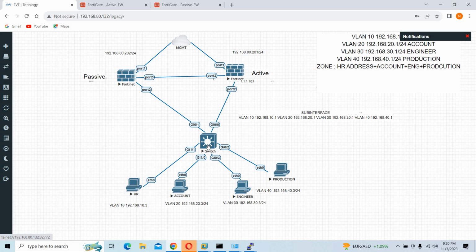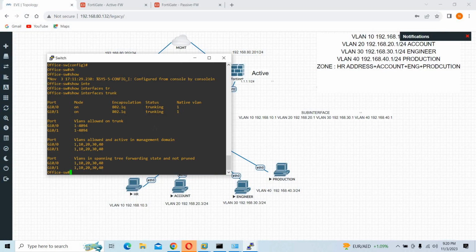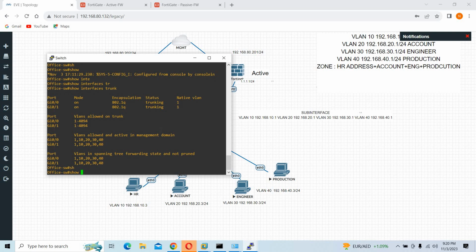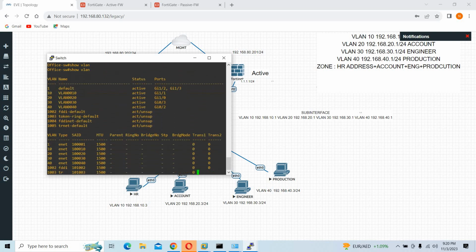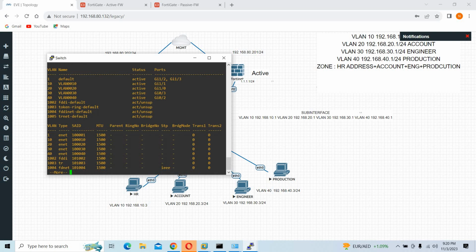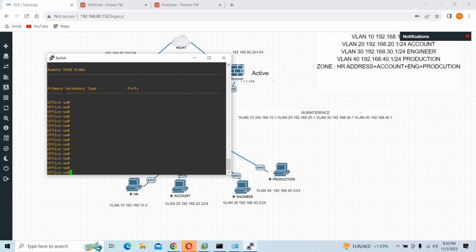Okay, what other configuration do I have? I have this switch, which I have configured already. This is a normal Cisco switch. If I show VLANs, we have our VLANs, VLAN 10, 20, 30 and 40. We have assigned the interfaces accordingly, and then I have configured the trunk.